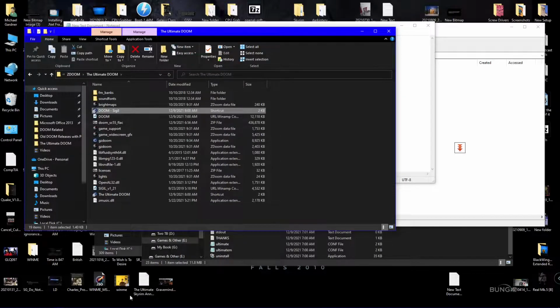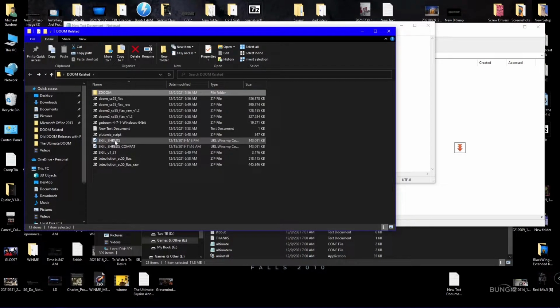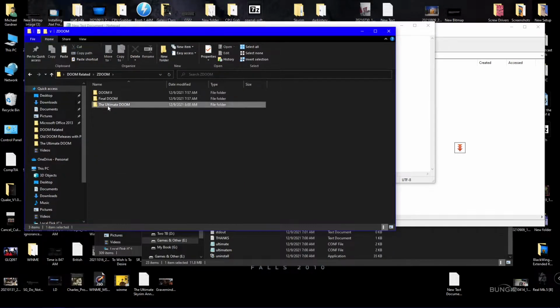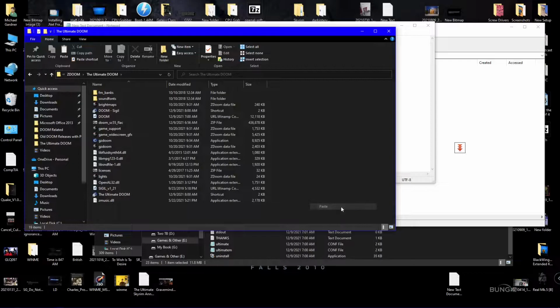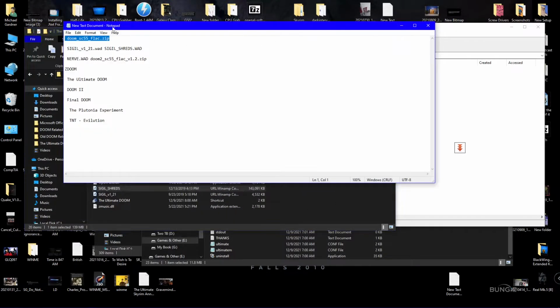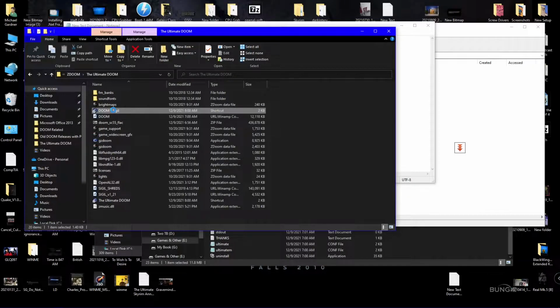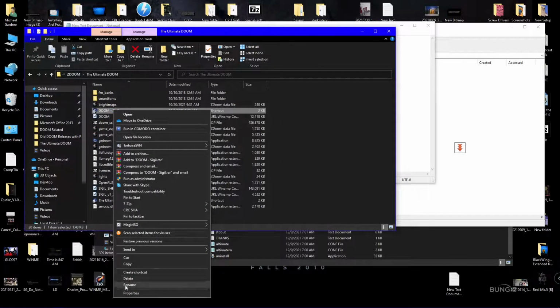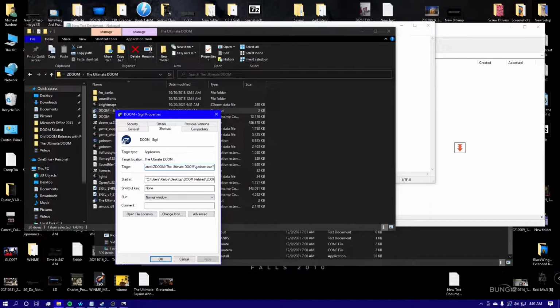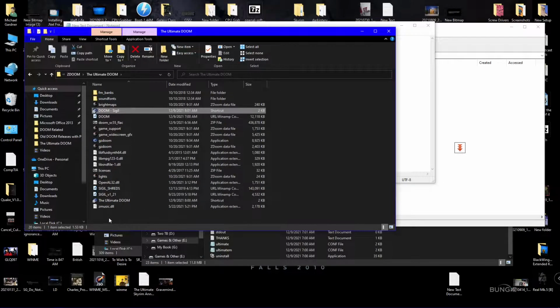So there is one more thing we need to copy in here. We're going to copy this in there. So once we got all that stuff done, and then we're going to do this. Doom Sigil. Now, I like Sigil. Sigil is good. So now we have that set up.